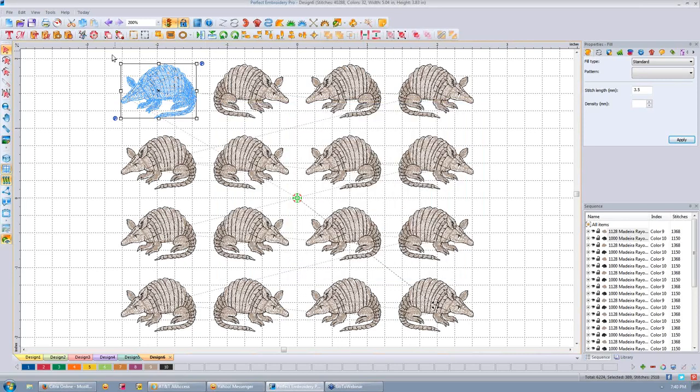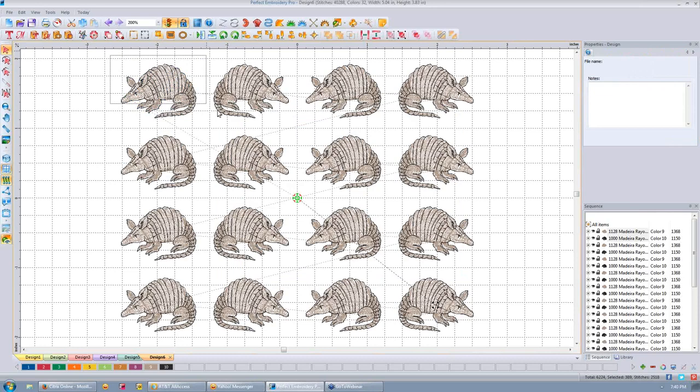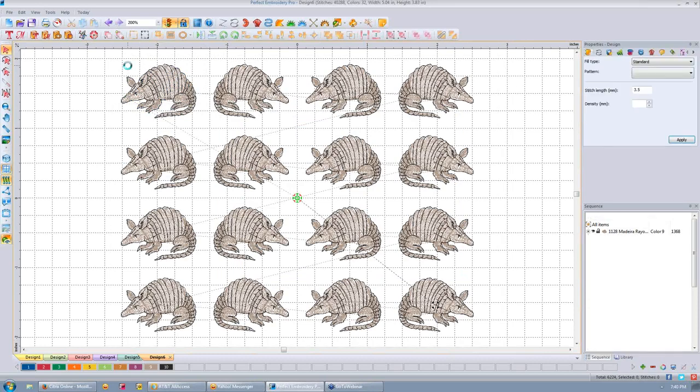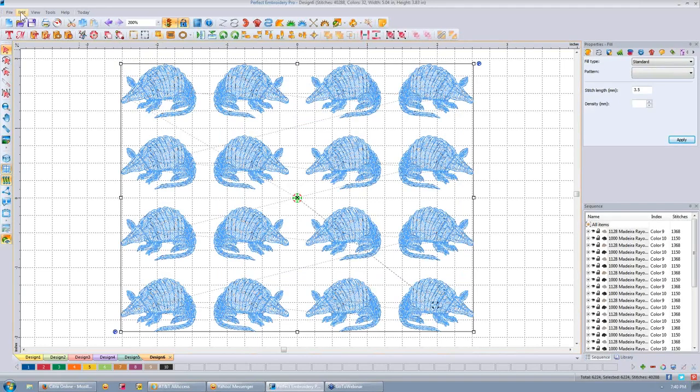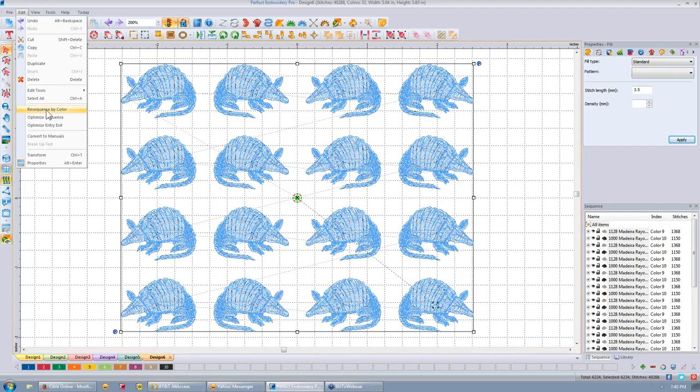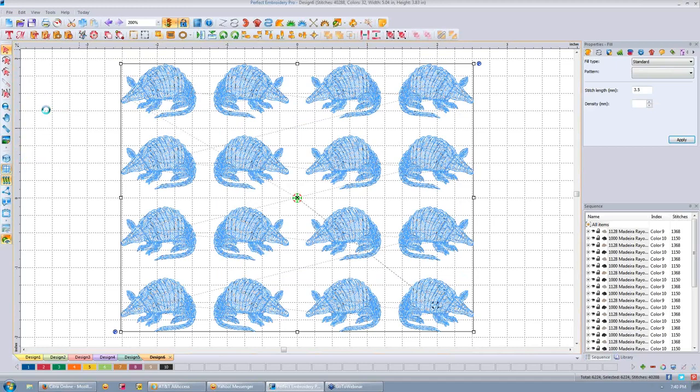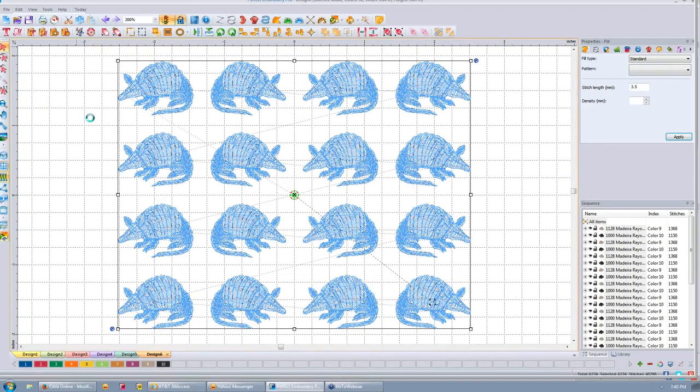So even though they're already on my screen, I can select all of them by doing a Control-A or dragging a box around them, and then come into my edit and select resequence by color as one of my edit tools. And now, in a moment, I'll only have 2 color changes for these armadillos.